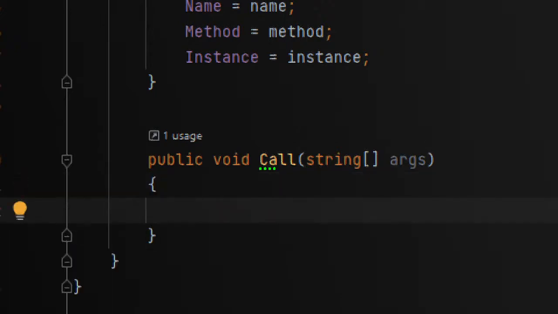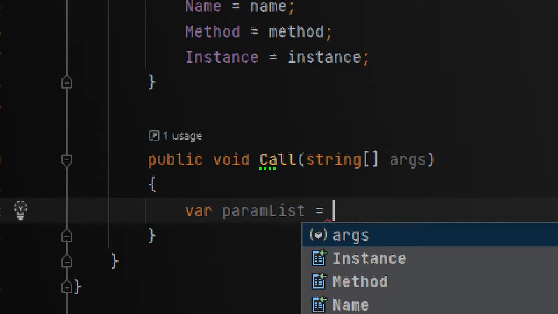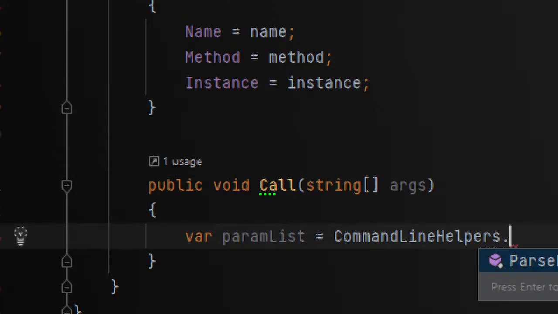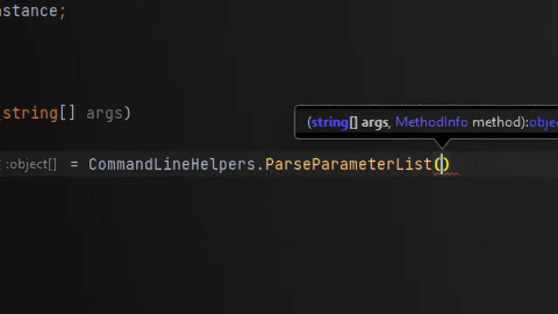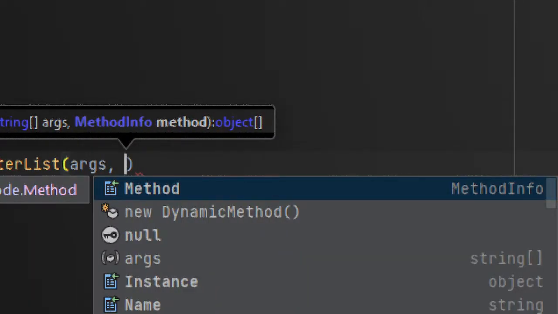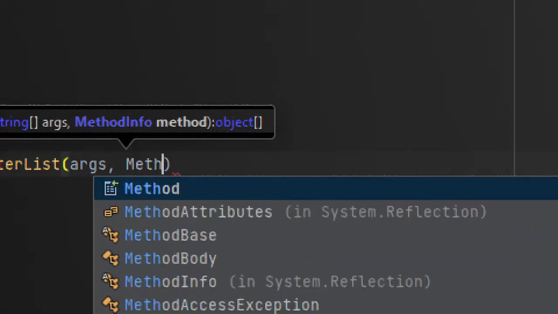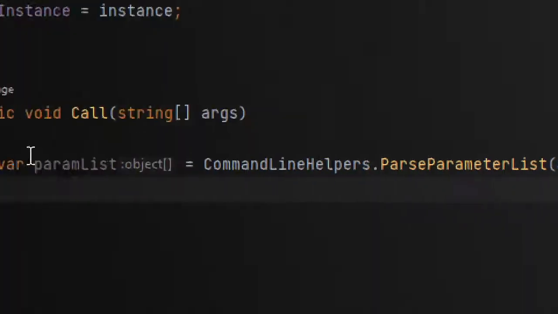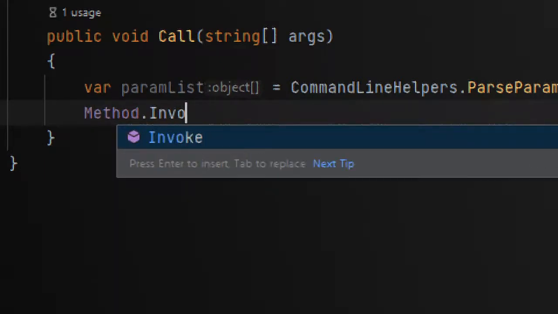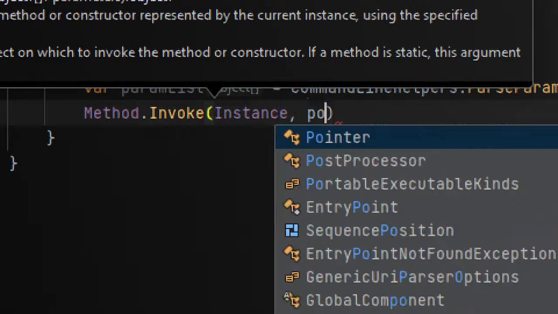Object, or call, is going to take the string arguments here, and it's going to say, okay, get me a param list to give. And that's going to come from our command line helpers class that we wrote earlier in the video. We're going to have it parse the argument list. You can see this is all coming together now against the method that we've been given. And then we're going to simply call method.invoke on the instance with the param list.